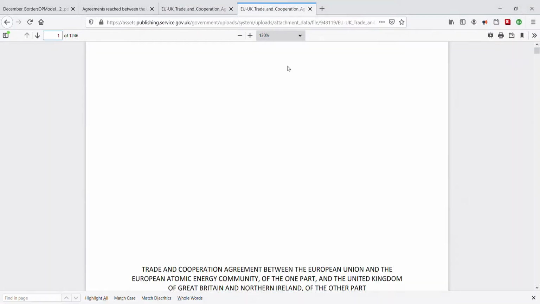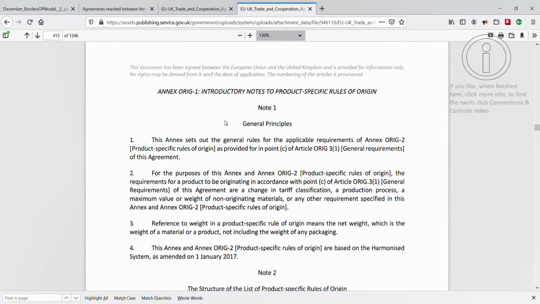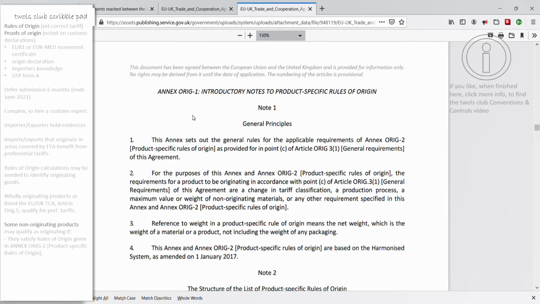Duplicate this tab. Page 415. Introductory notes to product-specific rules of origin. Herein, Annex ORIG-1. As an aside, if you want to learn more about EU directives and harmonized standards, watch the Tools Club video, Conventions and Controls. Great. So, as we know, originating goods get preferential duties at the customs border.